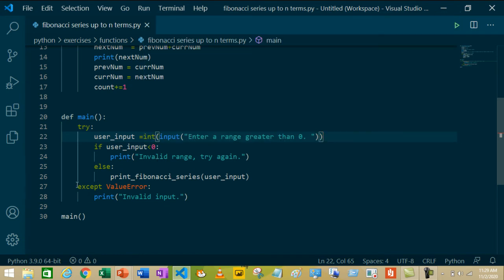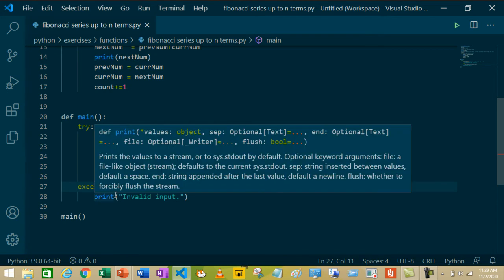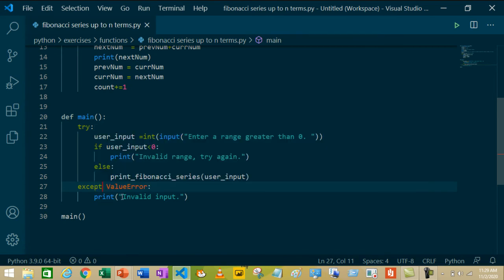So, we are handling the value error exception using the except block here. So, when a value error exception occurs, it will print invalid input. Okay, let's see what else is in the try block.